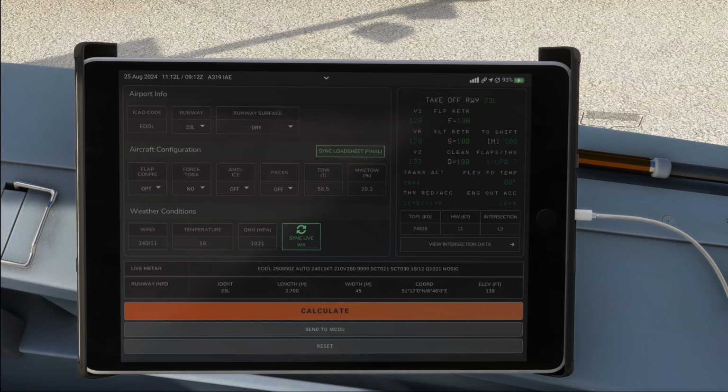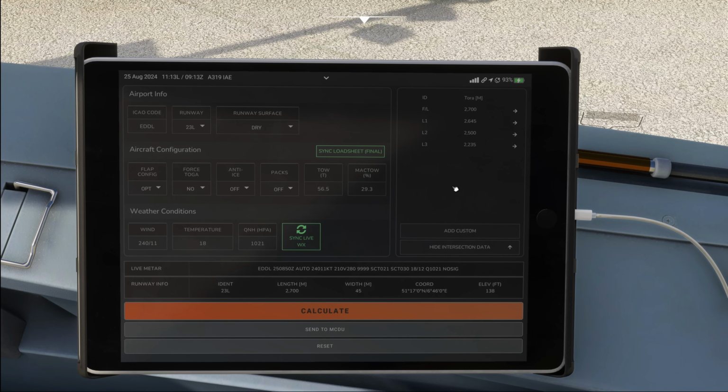So I have planned to take off from runway 23 left with the intersection Lima 3. If we have a look at the intersection data, you can see that we have a runway available of 2,235 meters versus a full runway length of 2,700 meters. If I use Lima 3 for my takeoff calculation, I get takeoff speeds of 129, 129 and 133. Compared to that, if we take the full length, 2,700 meters, you can see we get 140, 140 and 144.